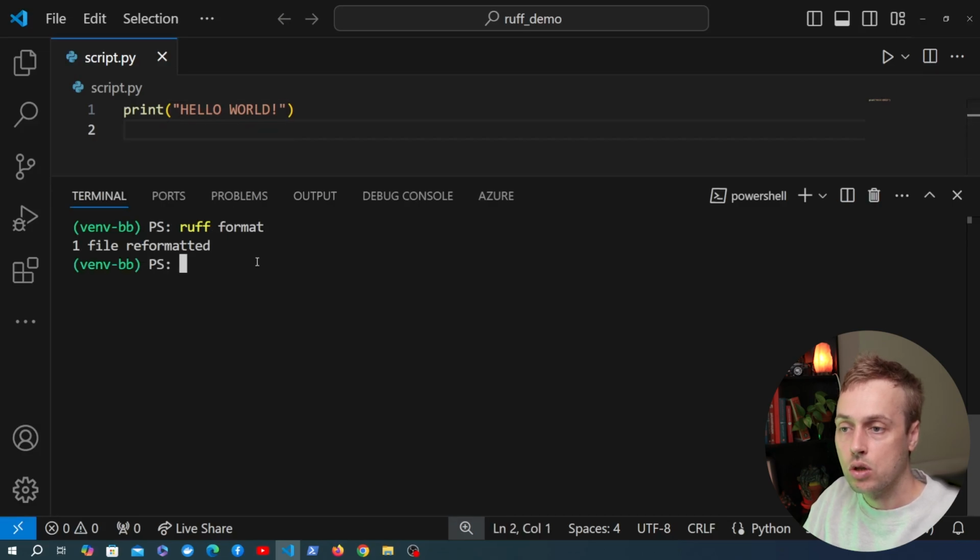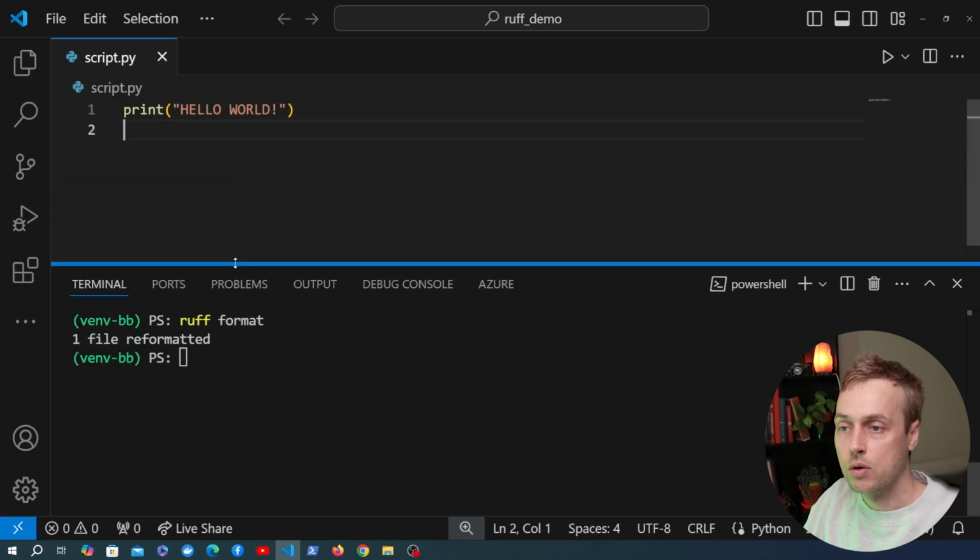And that's going to format all of the files in the current directory and the subdirectories, as we saw earlier. And you can see that it's removed the empty line at the start of the code, and it's added a new empty line at the end. So that's fixed that, and it's formatted the file.